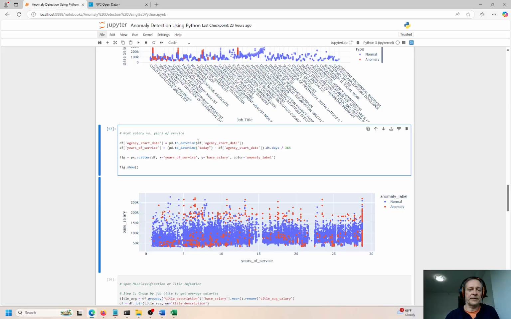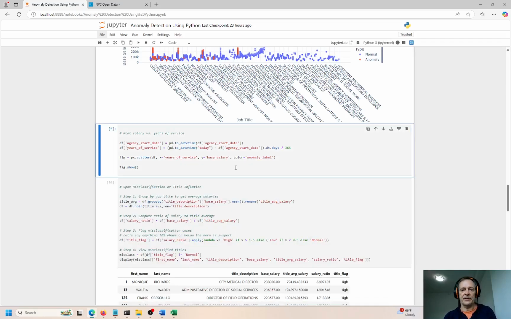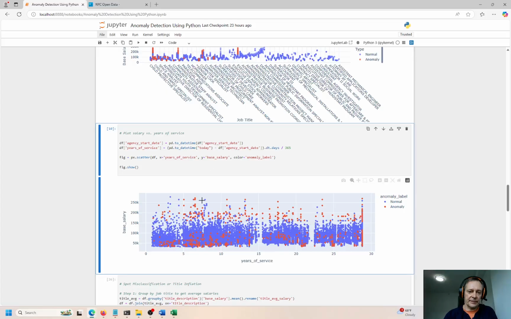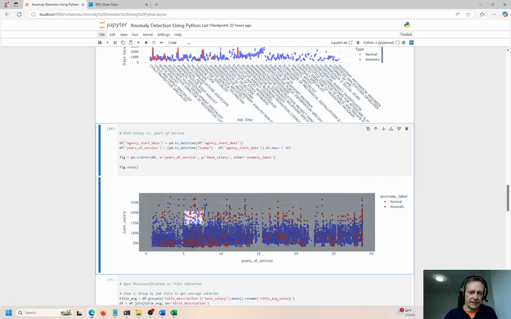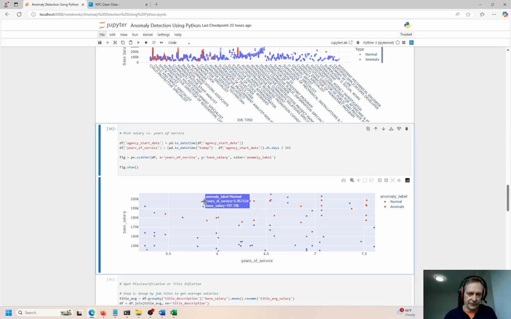So I like to do this just so you don't get any weird stuff. And then we can say years of service is today minus agency start date divided by 365. So then we can plot this. And again, you just have your data frame object over here. X is years of service. Y is the base salary. And the color of the dot is the anomaly. So it's really easy to set up these charts and do the plotting. And then, of course, you can zoom in and you can see all the details right here.